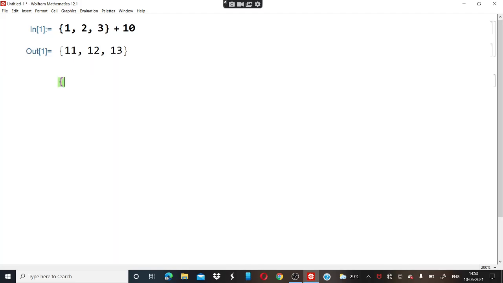Now our second example: let's say we have two lists. For example, list number 1 is 1, 1, 2 and another list is 1, 2, 3, and we want its product. So for the product we use this symbol and after that we will write another list, that is 1 2 3, and we will close this bracket. Now we will press shift and enter key.